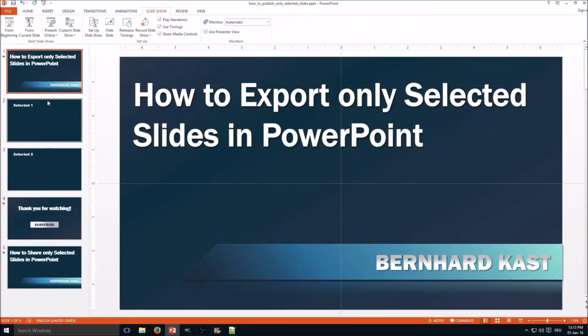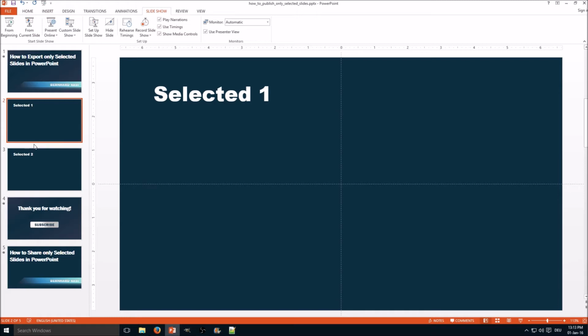So here we go. Right now we have the title slide selected. We just want to use the second and the third slide. I call them selected 1 and selected 2. So you select the first one and then press Control and click with the left mouse button on the second slide. And you see here we have 2 selected slides, selected 1 and 2.